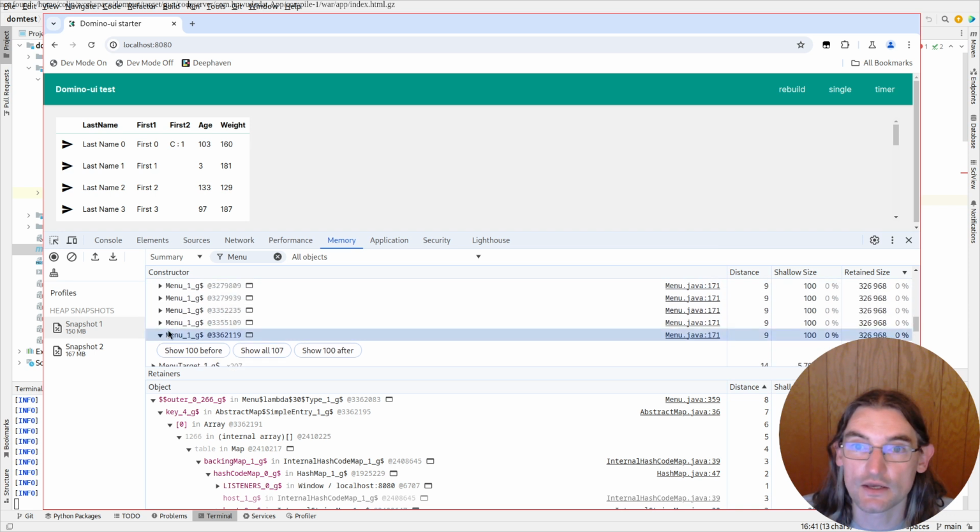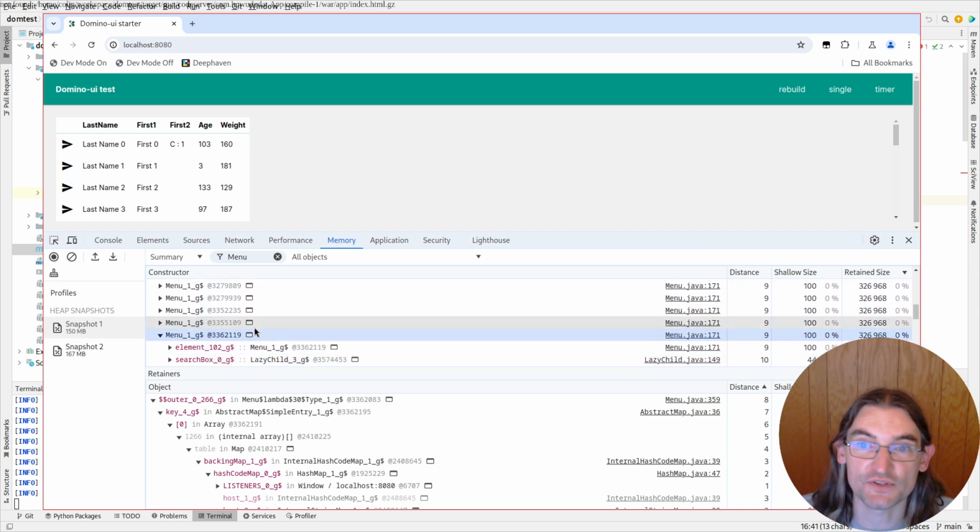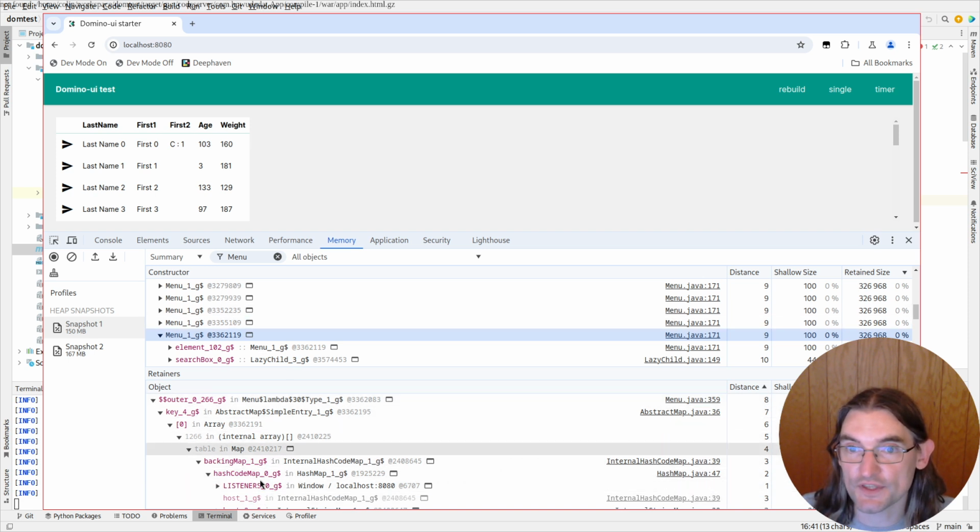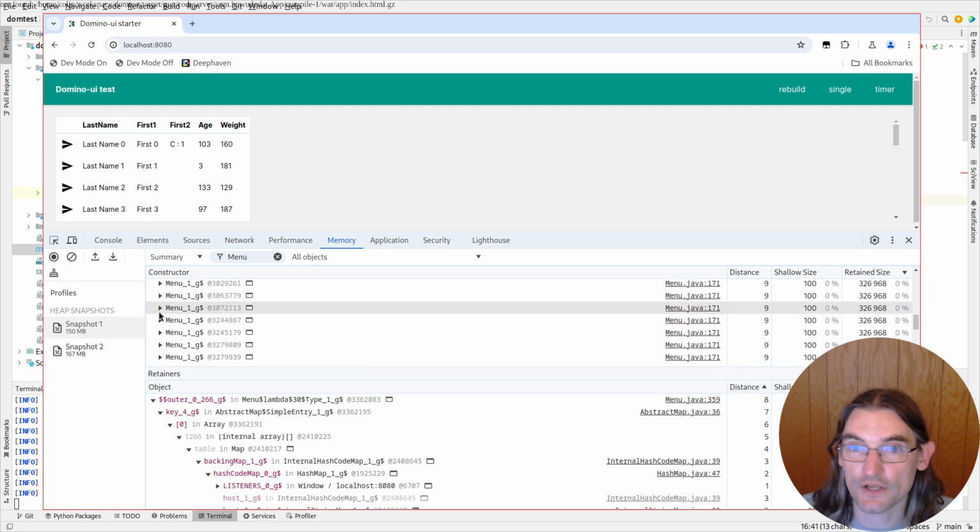We can say, show me what fields this has and what those types are. And then we also have this view that says, show me what was holding on to this object here. So it looks like when this is recreated, we are leaking a menu instance. And we want to understand for any one of these objects, what is holding onto it.